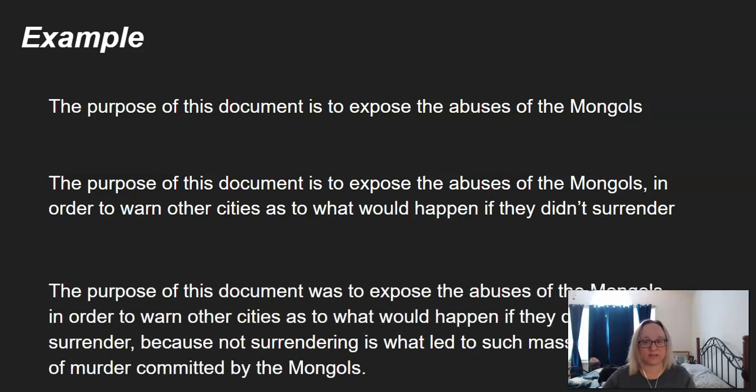So then we have something like this. The purpose of this document was to expose the abuses of the Mongols in order to warn other cities as to what would happen if they didn't surrender, because not surrendering is what led to such mass amounts of murder committed by the Mongols. This is a complete purpose sourcing right there.